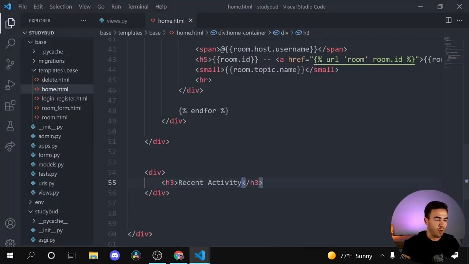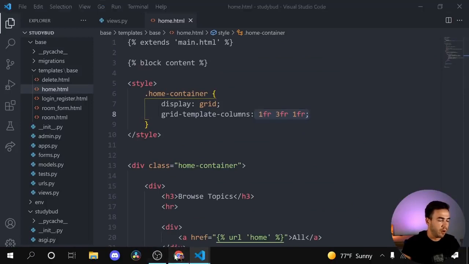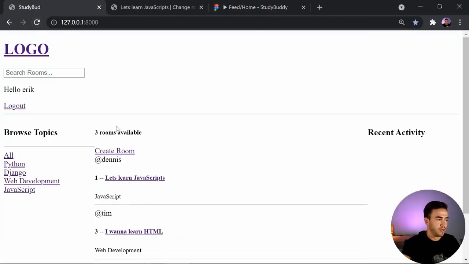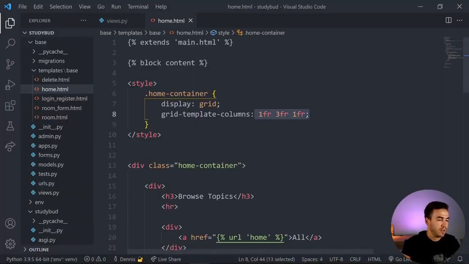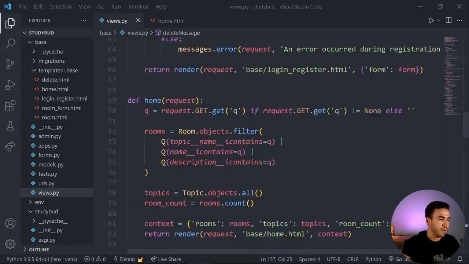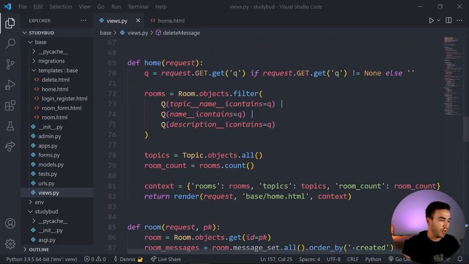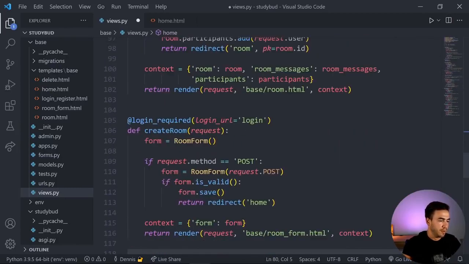So in this case, we have recent activities. And because I created that third column and I updated the grid template column for that main container, let's check this out here. So now we have recent activity. So let's go ahead and see how we're going to do this. In the view, I think I'm going to have to actually get some activity or some comments here. So we'll go up to the home page. We have topics, and then, how did I call this inside of the room? I was going to say message conversations, but let's see.